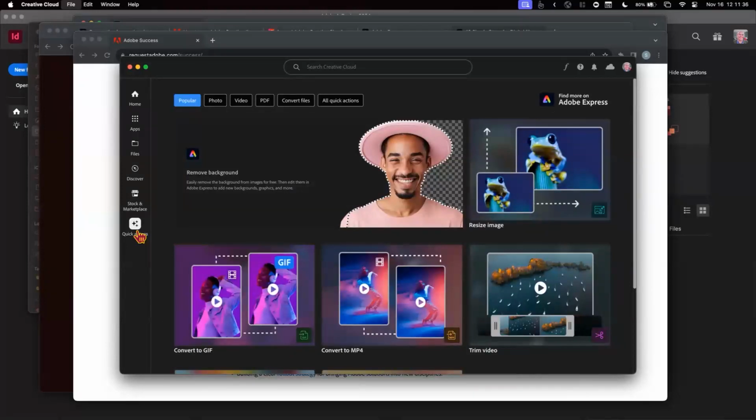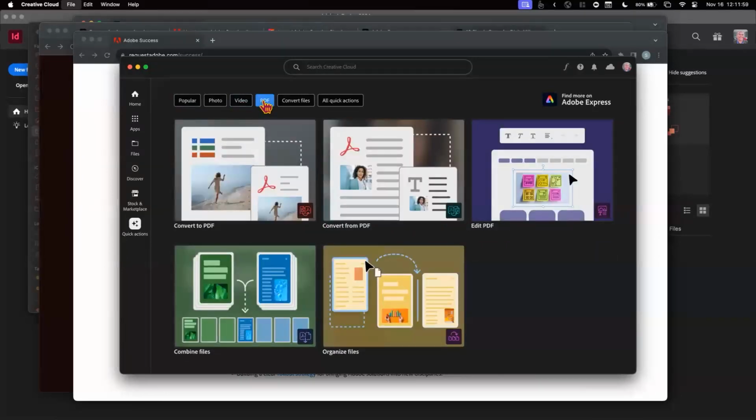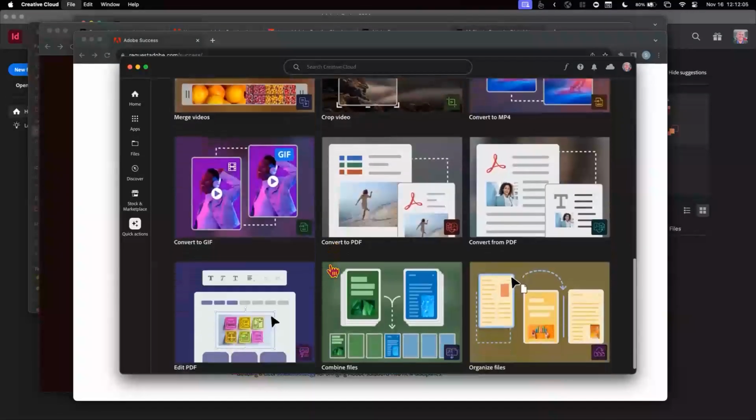And in fact, much of the stuff I show you today is documented in some shape, way, or form right in here. So notice here I've clicked on this bottom link here. It says Quick Actions, and you can see I can segment them from popular, which is all of them really, to photo-oriented, video-oriented, PDF-oriented, converting files from one format to another, and then all sorts of stuff.